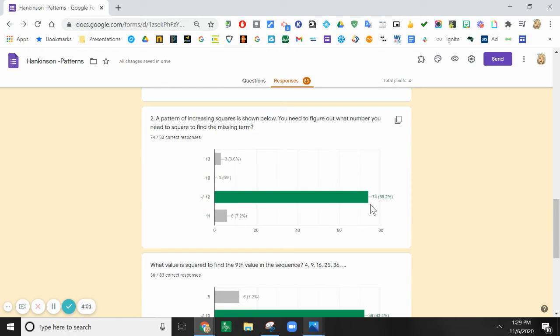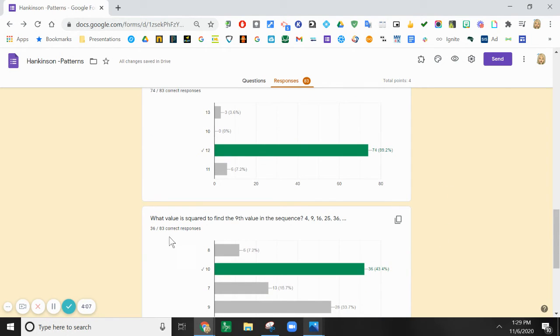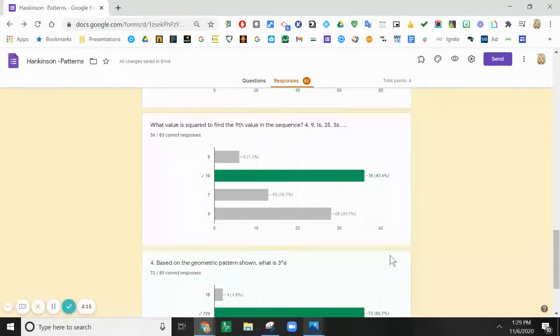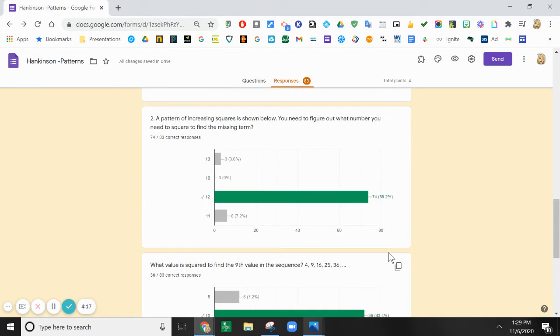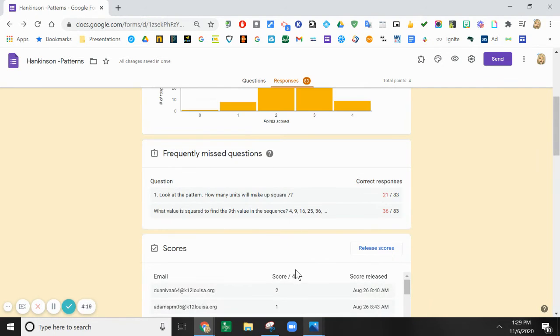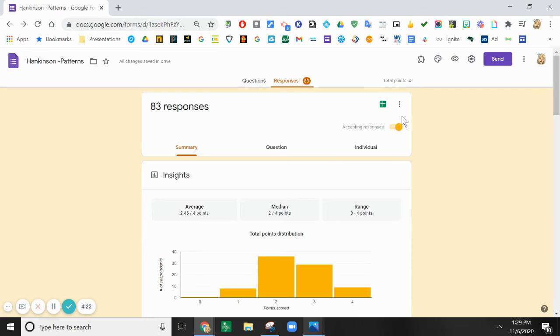Here, number 2, I don't need to spend much time reviewing it because a lot of students got that answer correct. And then 43% chose 36, and the rest chose 33. So that one I might want to go back and check. So those are just great ways to analyze your data.